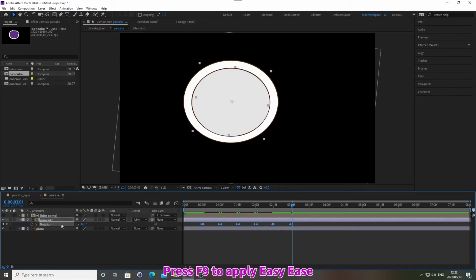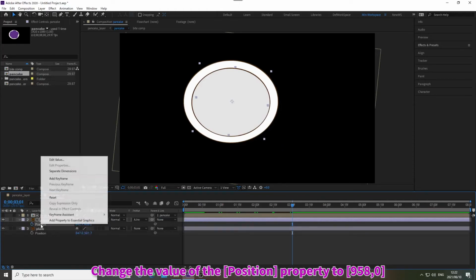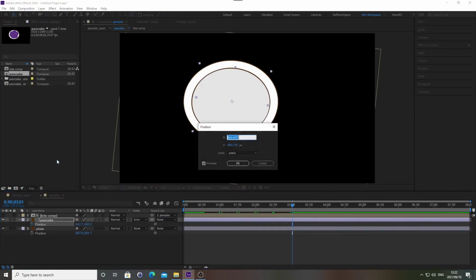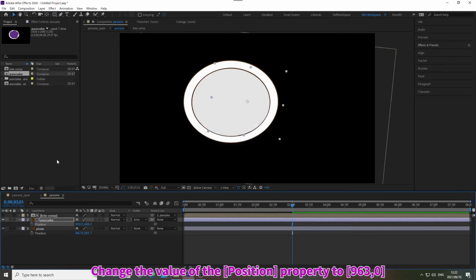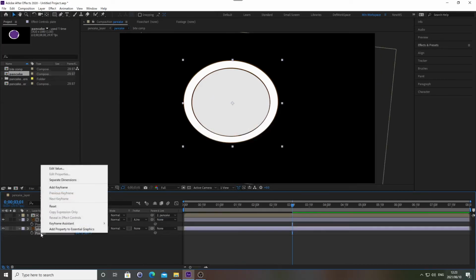Press F9 to apply Easy Ease. Press Shift to select multiple layers. Press P to display only the position. Change the value of the property. Change the value of the property.